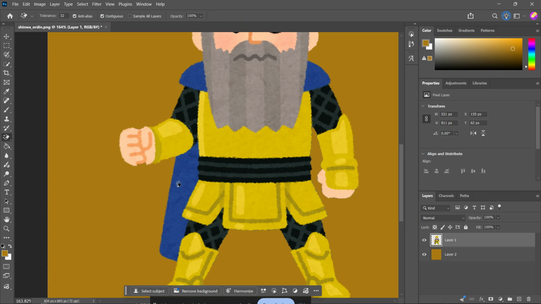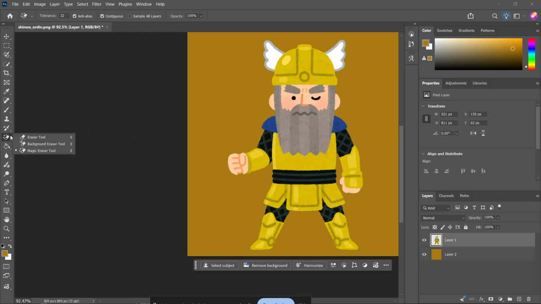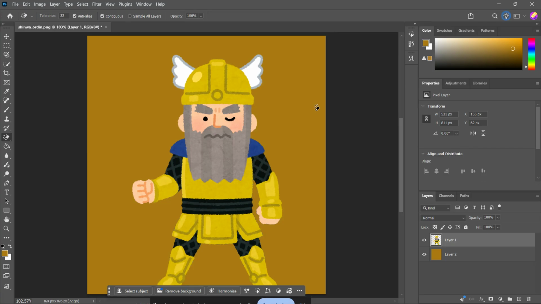So to recap, right-click the eraser tool, choose the Magic Eraser tool, set your tolerance, keep Anti-Alias on, decide whether Contiguous should be on or off, leave opacity at 100%, select the correct layer, and click the background color you want gone. That's all it takes.